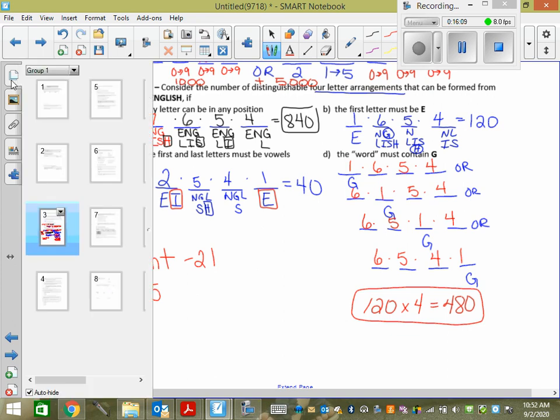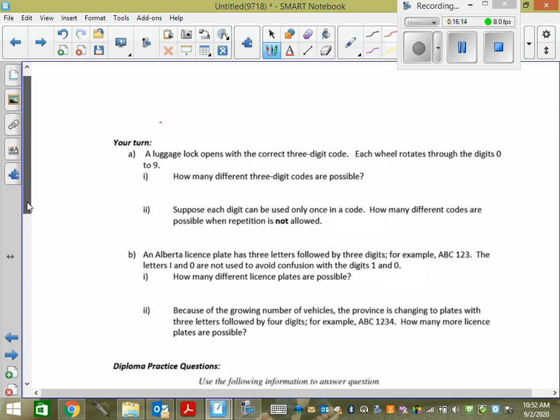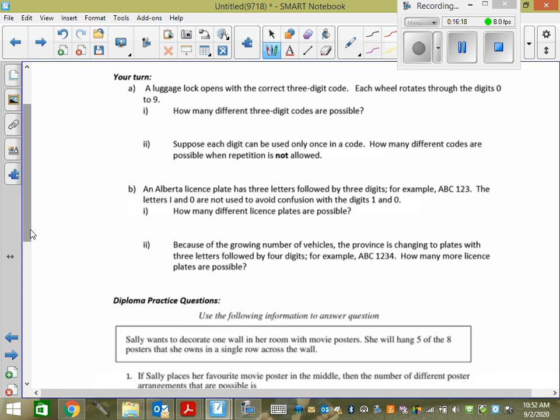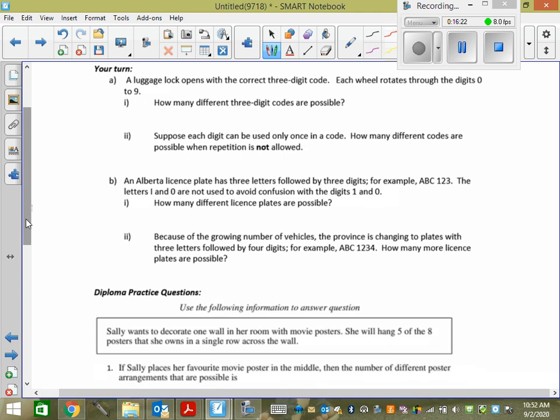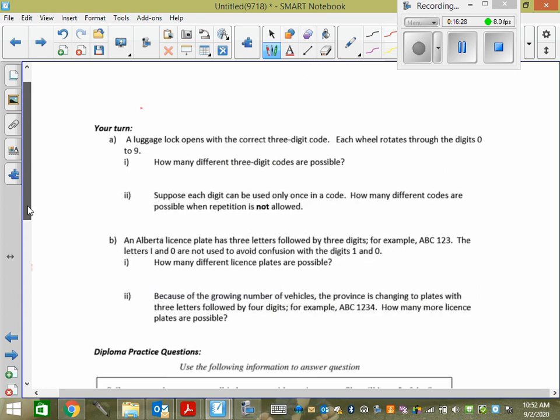All right, next page. Your turn. You're going to try both of those. A and B. We'll do A and B for now.